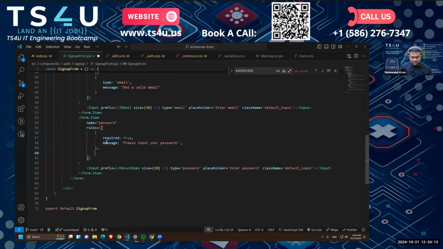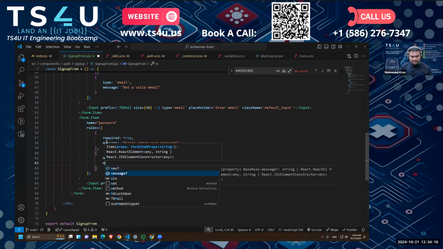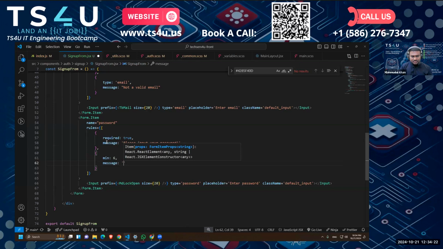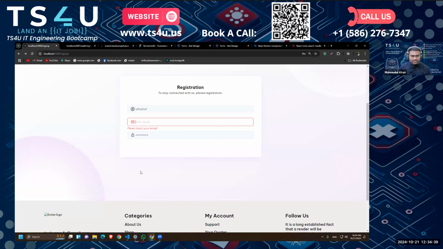And for password, we can do like a min length, right? So let's say min length 6. And if it is less than 6, then we should show password should be longer than 6 characters. Okay, so now if I try password 1234, it shows that password should be longer than 6 characters. Okay, and if I do not give any password or anything, yeah, please input your name.